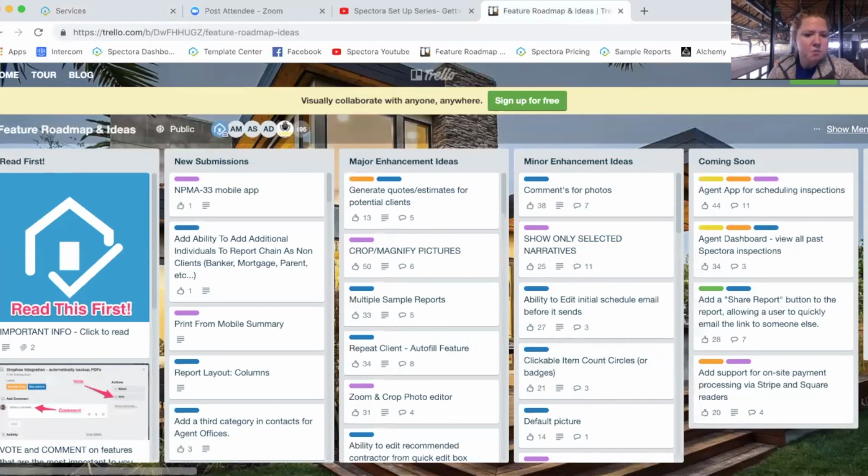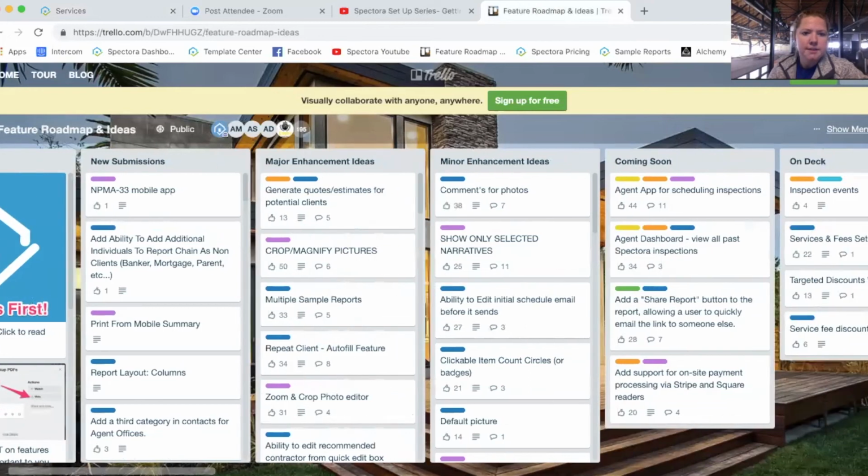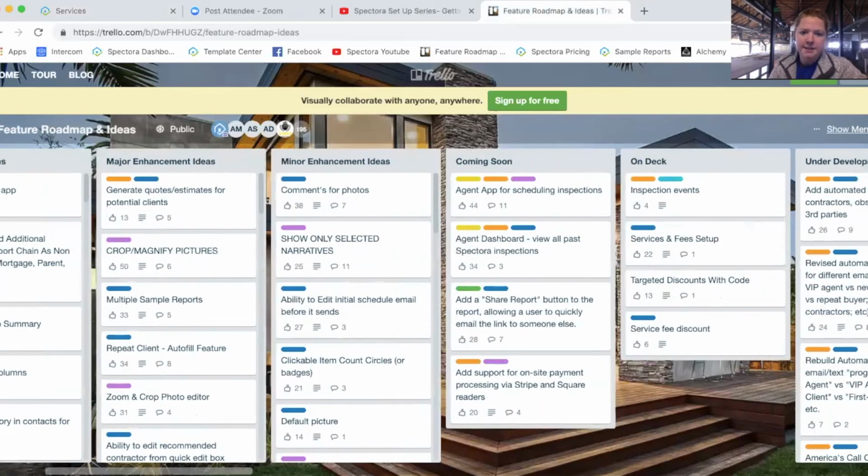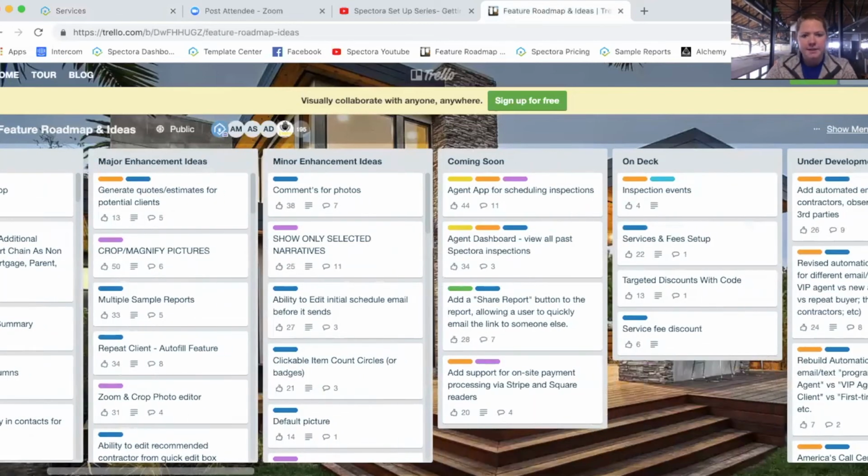All right, our Trello board. We've got new submissions. This MPMA 33, we plan on having it be one of the first tasks that our developer does. Taking templates and connecting them to make them be a legally necessary PDF is pretty code intensive. And so we're going to have the new developer do that to kind of get a feel for the system, which is good. So that's coming soon.